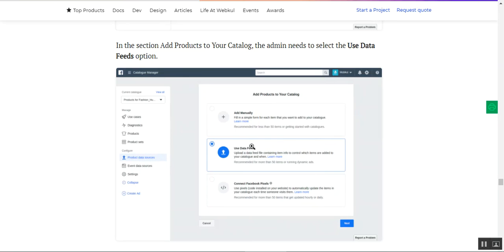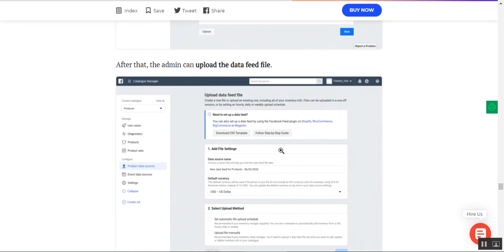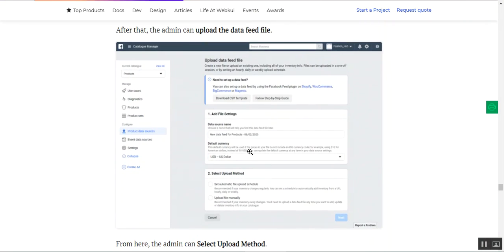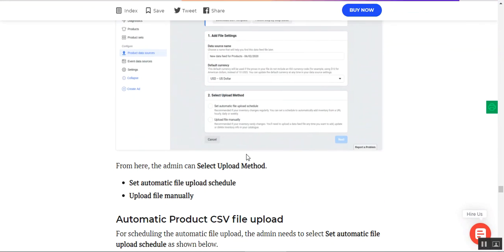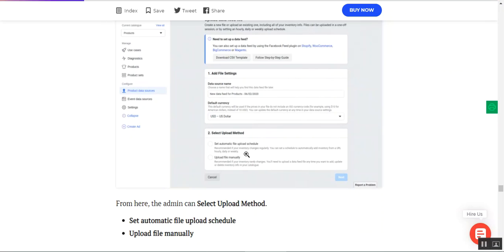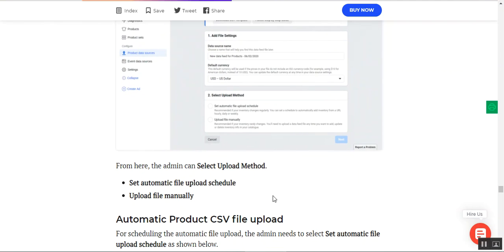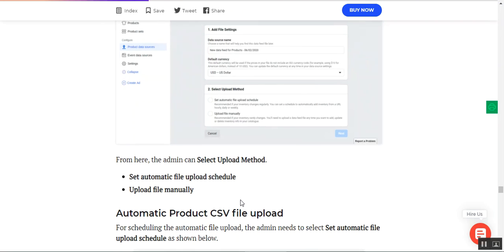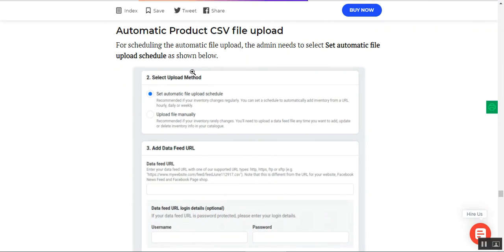So under the product data sources, you'll choose use data feeds. So we are under add products to your catalog, as you can see. And after that, the admin can upload the data file. Basically, the admin can upload the data file in two ways. One is to set an automatic file upload schedule, and the other one is to upload the file manually. So to set up the automatic product CSV file upload and schedule it, the admin needs to select set automatic file upload schedule in point number 2.